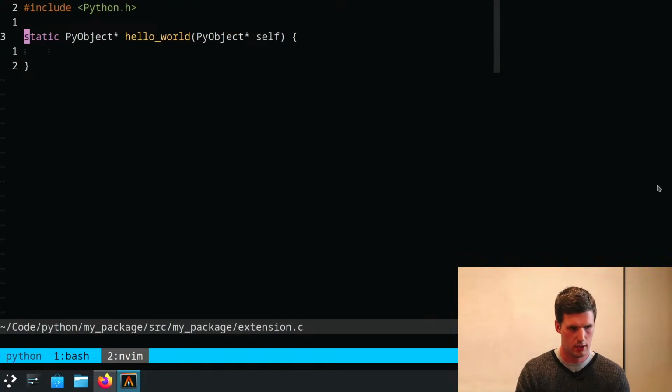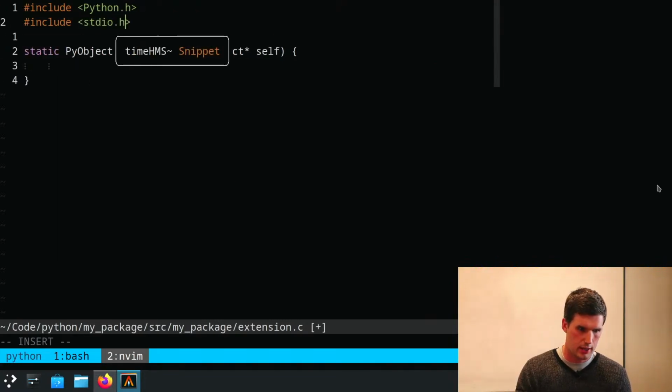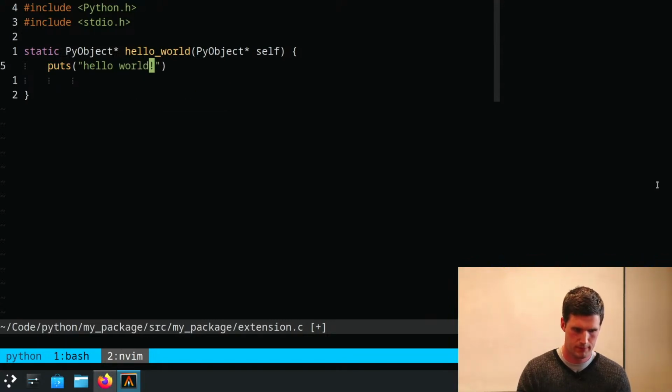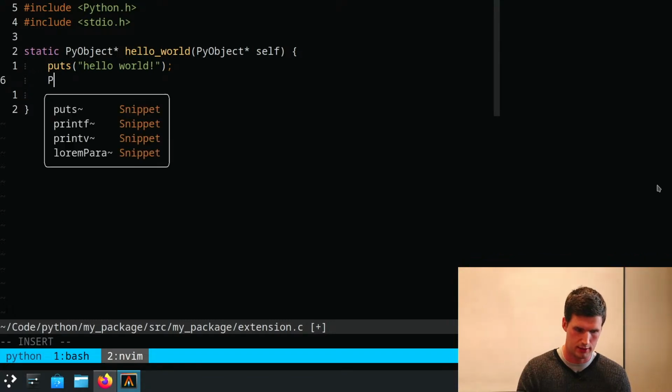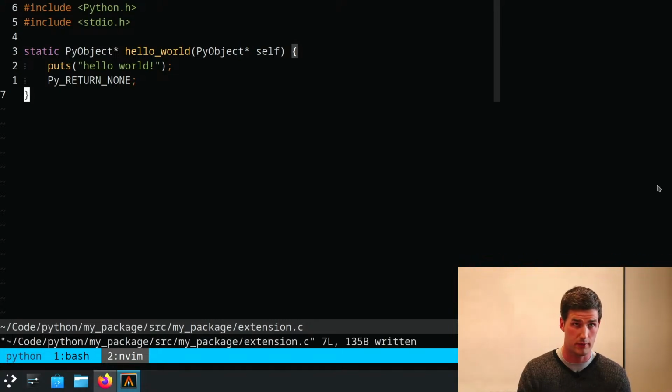All right, so in here, we're actually going to go ahead and include stdio.h, and then we're just going to call puts hello world. Okay, and then we're going to call a macro, and just to make things easier, it's going to be Py_RETURN_NONE. There's a little bit of reference counting and stuff going on behind the scenes that we'll get into later, but for now, we're just going to return none. Okay, so that's the function that we're actually going to call.